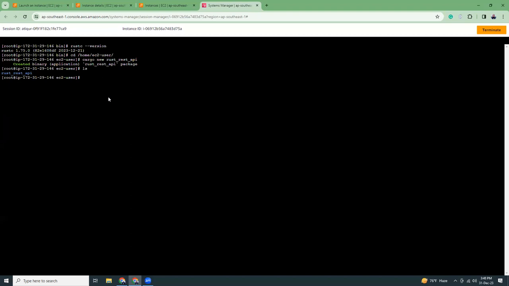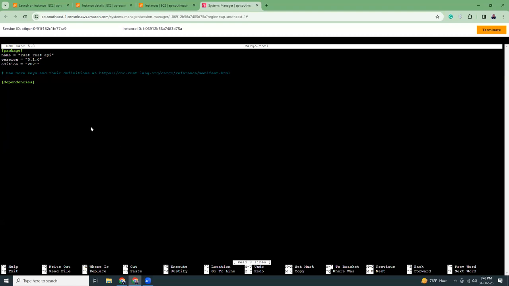Okay, then let's go to that particular folder. And if you do ls, then you will see that there is a file created, Cargo.toml, and a folder created, src. So you're going to edit the Cargo.toml file. So nano, and then this is the package information. I'm going to keep it as it is. I'm just going to add something in the dependencies, right?